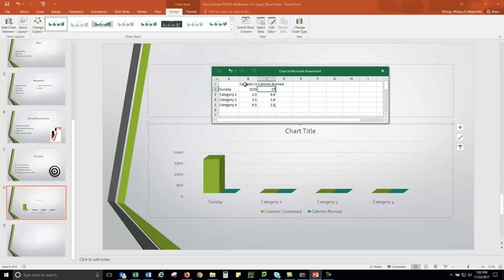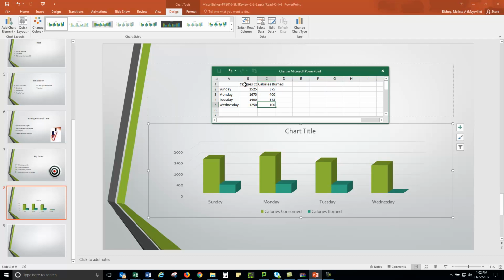and 375. The next one we want to type in Monday, and we want to type in 1675 and 400. The next one Tuesday, and 1400 and 375. Wednesday, and 1250 and 100. Thursday.